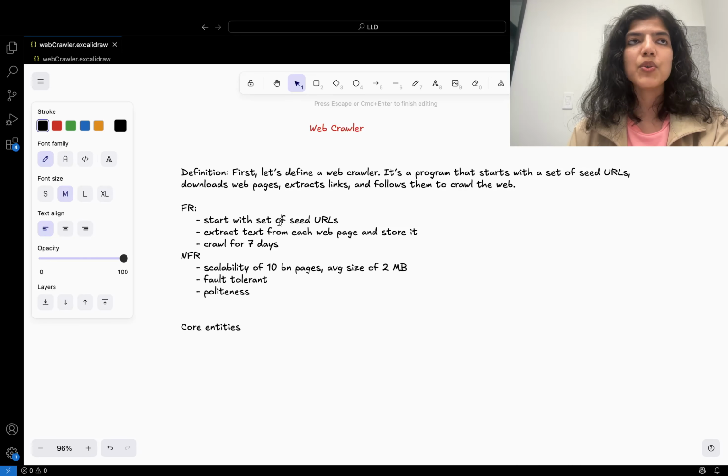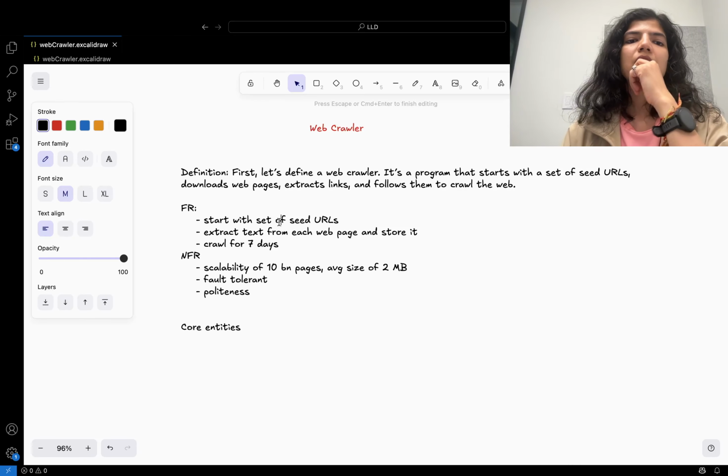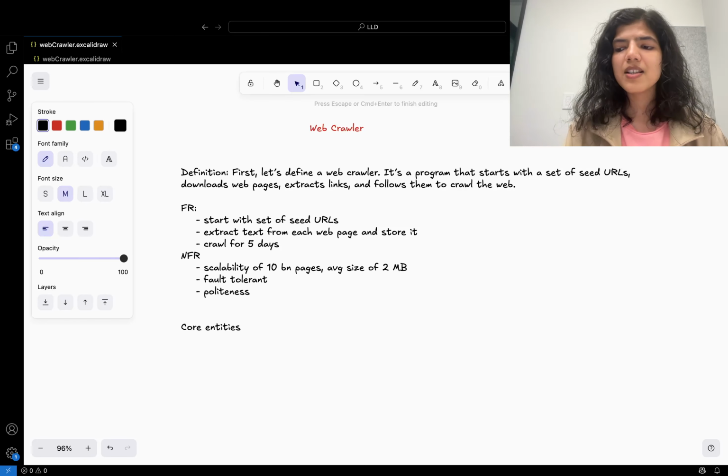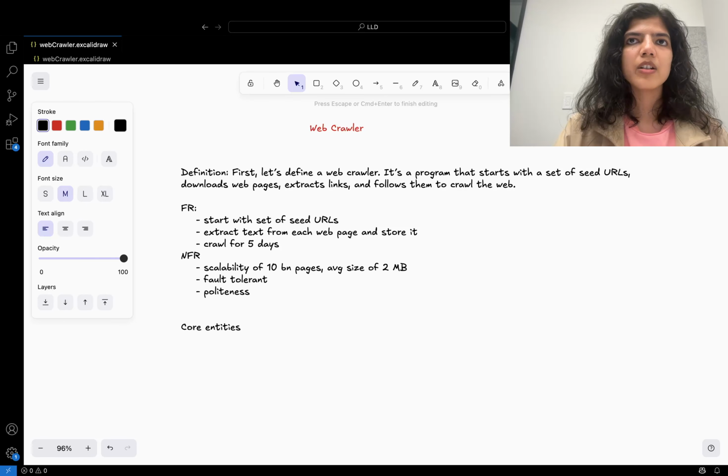Post that, we have to extract the text out of it and store it in our database. The third step would be crawling for a specified number of times. So this can be 5 days, 4 days, 3 days, whatever the interviewer has specified to you. So this is a good point to ask a question in order to build that communication with your interviewer.